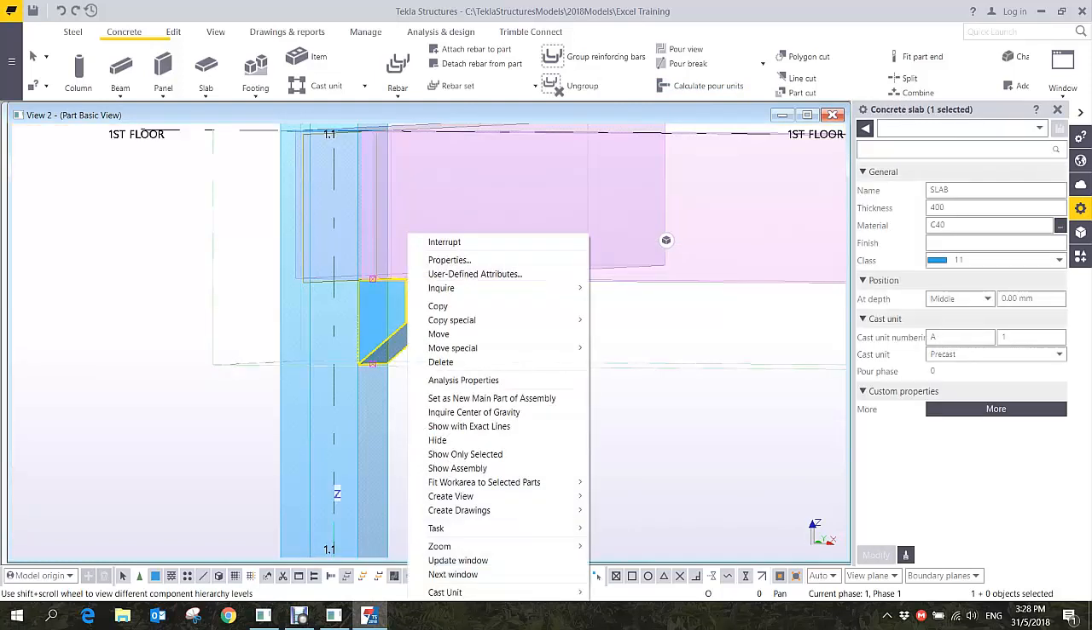Select, right click, cast unit, add to. Sometimes you don't see the cast unit. Why? Because the material is not concrete. So you will see add to assembly or assembly, add to assembly. But you need to change that one to concrete.